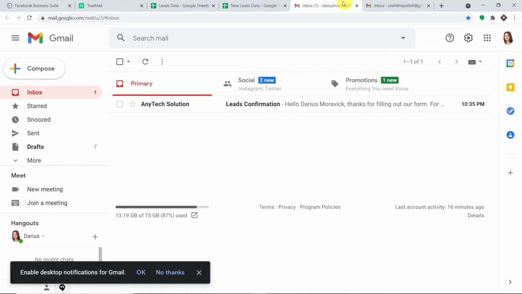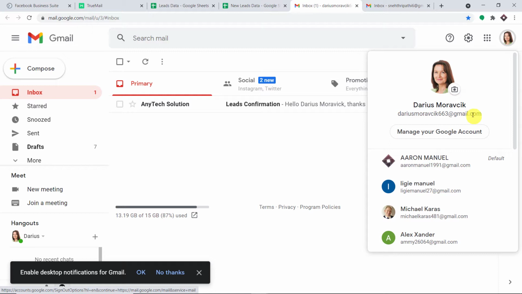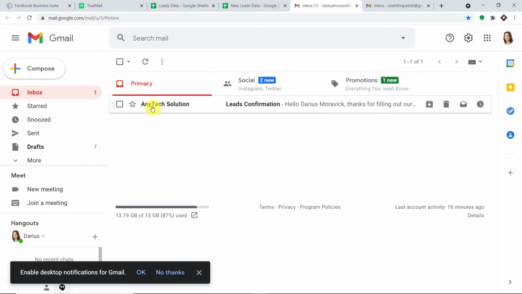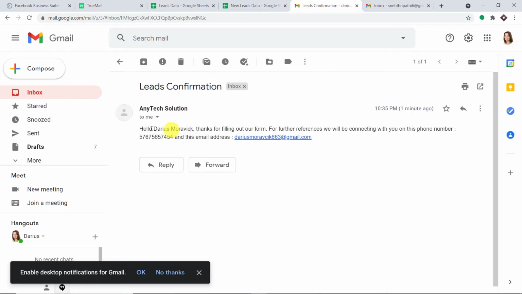Let me show you that email. So this is the inbox of WX. Okay, so this is the Gmail account of WX and as you can see in the inbox, he has got an email from me. Hello WX, thanks for filling out our form. For further references, we will be connecting with you on this phone number and this email address.